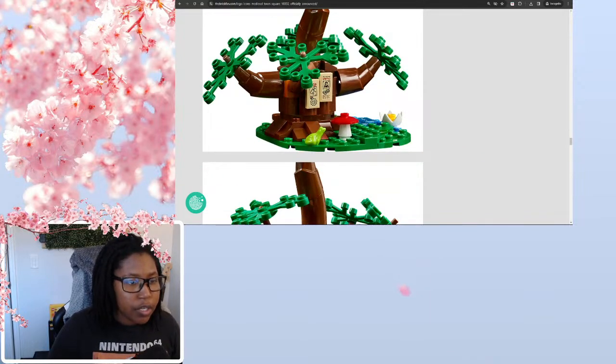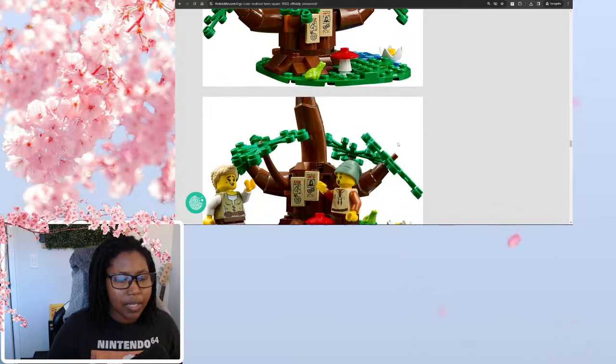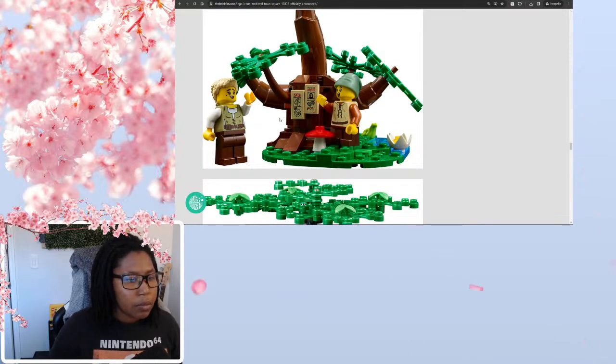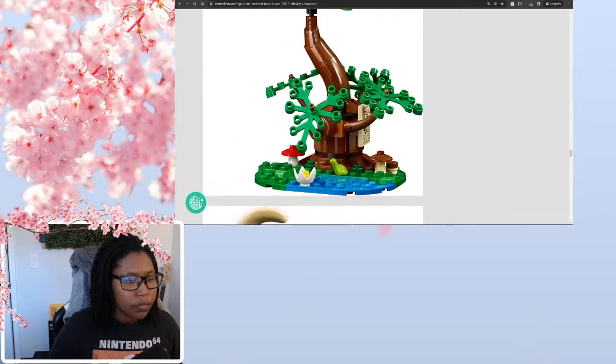Here's the tree with some notices of wanted. You got someone who's wanted here. Oh, someone's selling the goat. You got a frog there, mushroom. Oh, look at that little, what's that, like a lotus flower? Pretty cute. Did we see the goat?